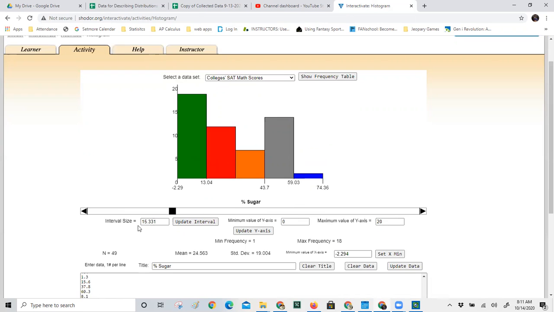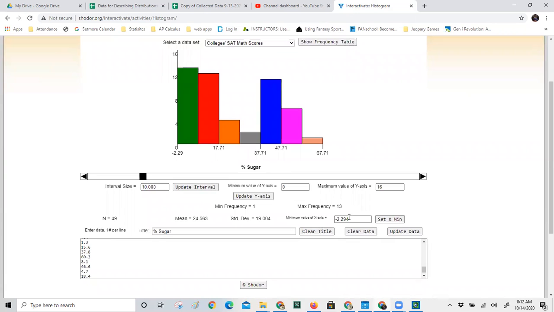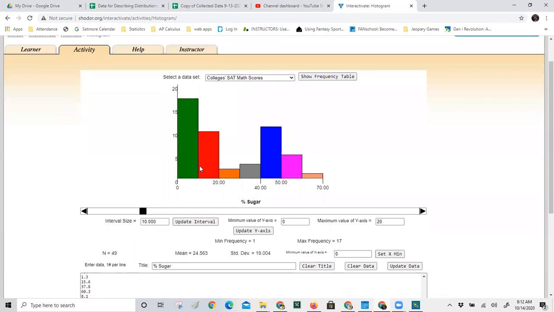Now you can also change this automatically, update the interval. Ours are 10 wide, and then you can say what's the minimum x-axis value. The minimum value on the x-axis would be 0. There we go. And see, that looks very similar to what we did on paper. 1, 2, 3, 4, 5, 6, 7. So you can even do part of it by hand, and part of it using the tech.